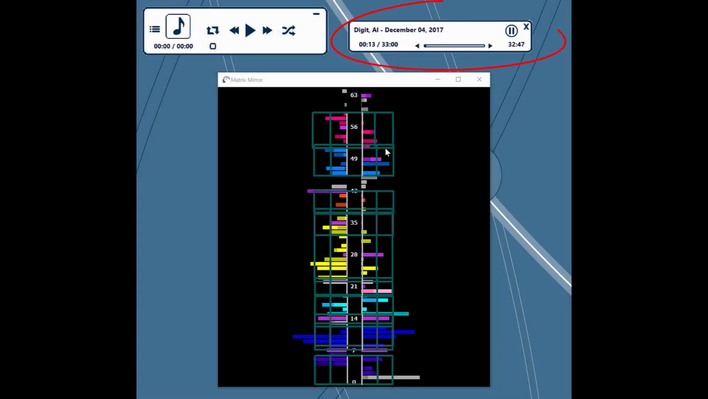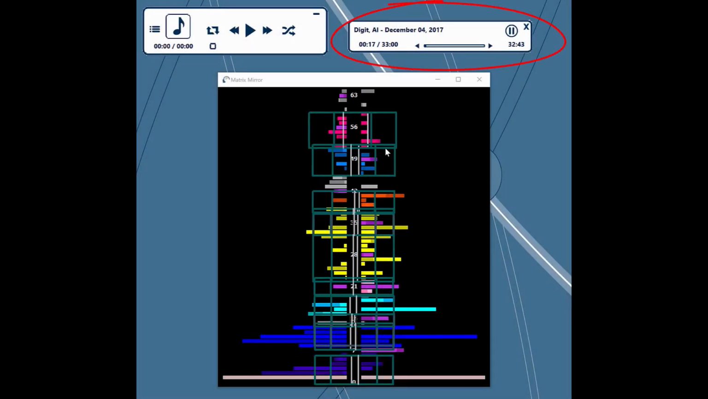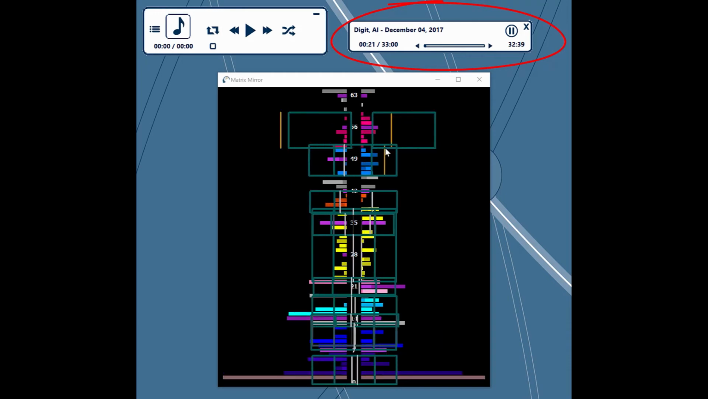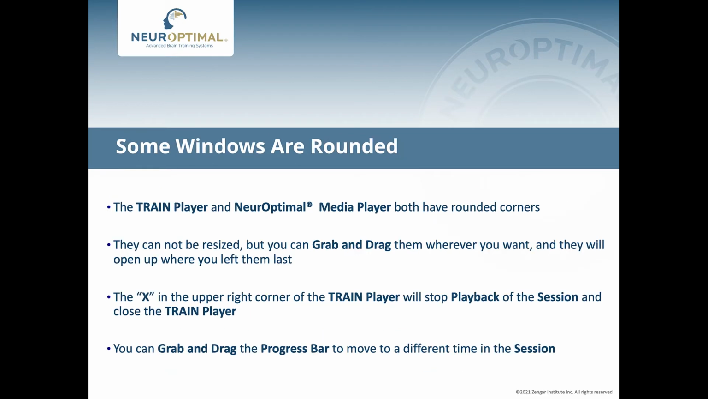The only difference will be it will expose with what we call the train player. You're playing back at training rather than the NeurOptimal media player. So you probably noticed that some windows are rounded. The train player and the media player have rounded corners. It just means they can't be resized.